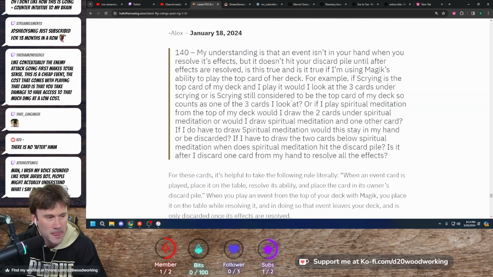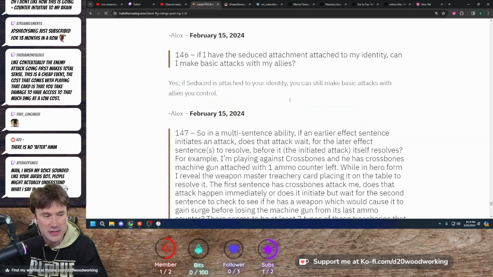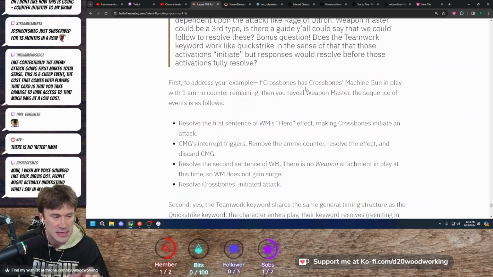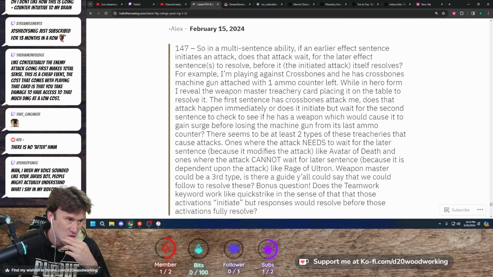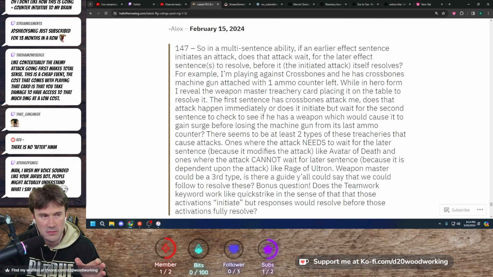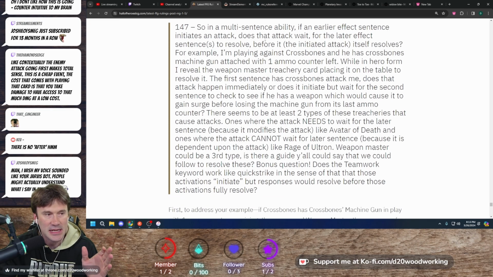Not so fast, my friend. Because we have an even more recent ruling. This is ruling of February 15th. Rule 147 on Hall of Heroes. So in a multi-sentence ability, if an earlier effect sentence initiates an attack, does that attack wait for the later effect sentence to resolve before its initiated attack resolves?